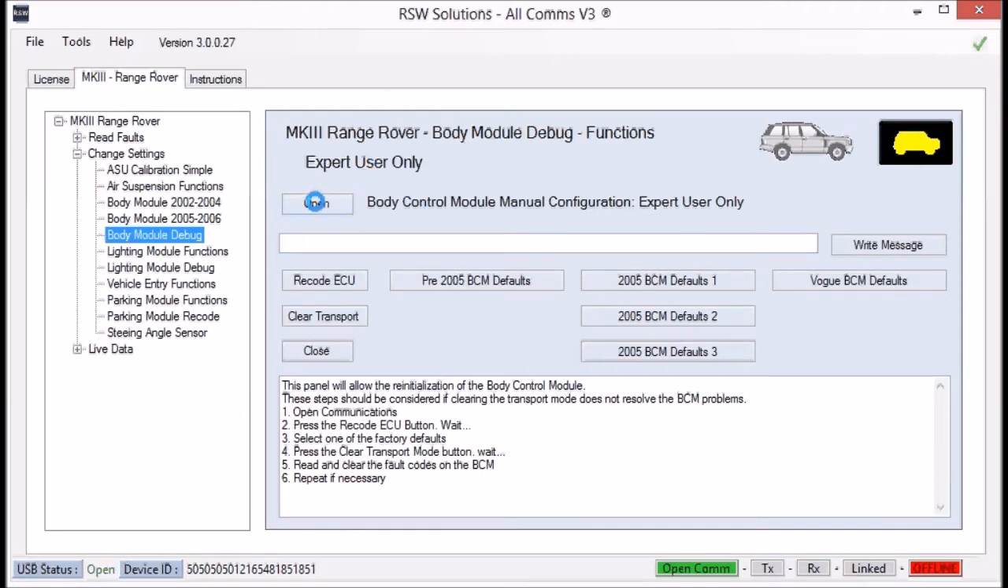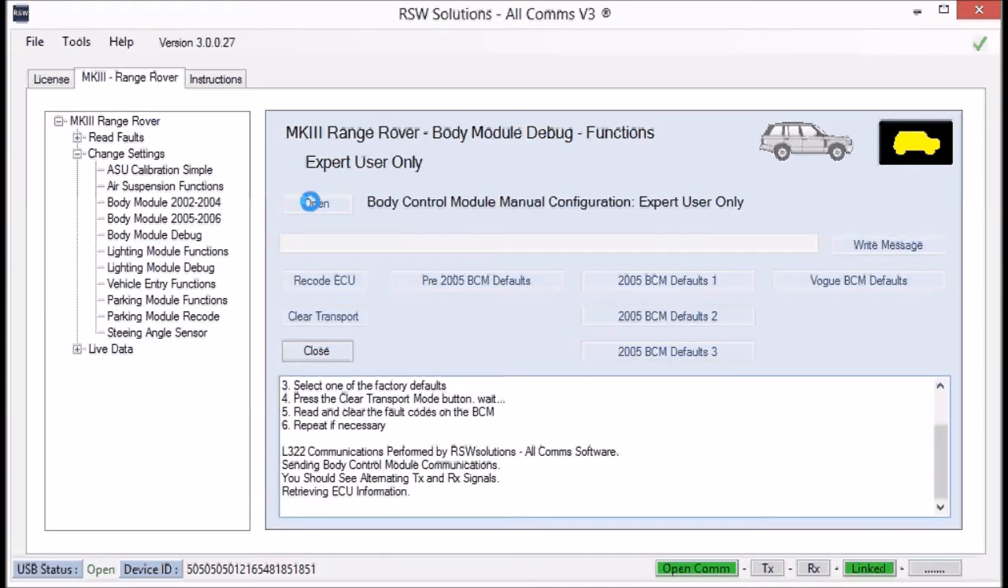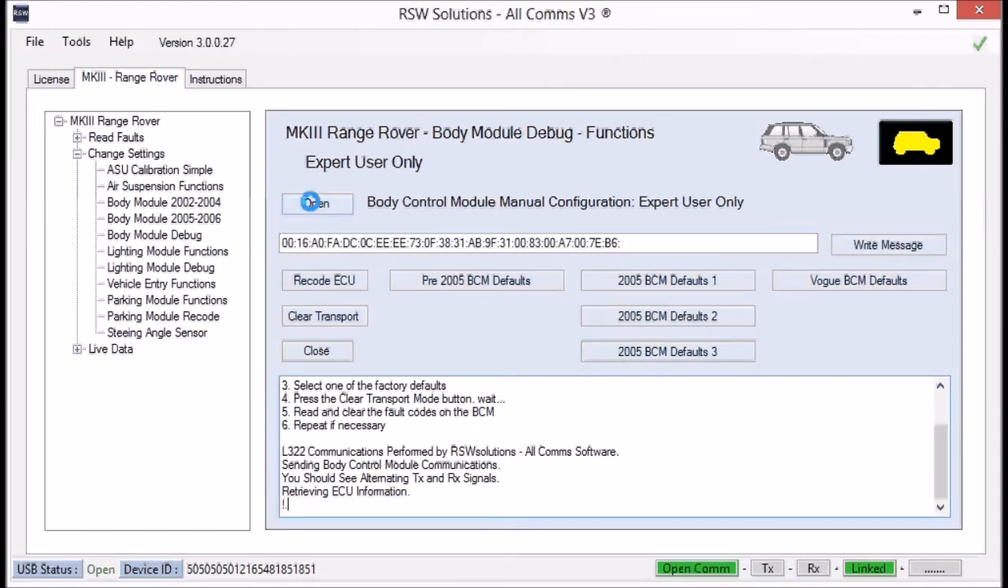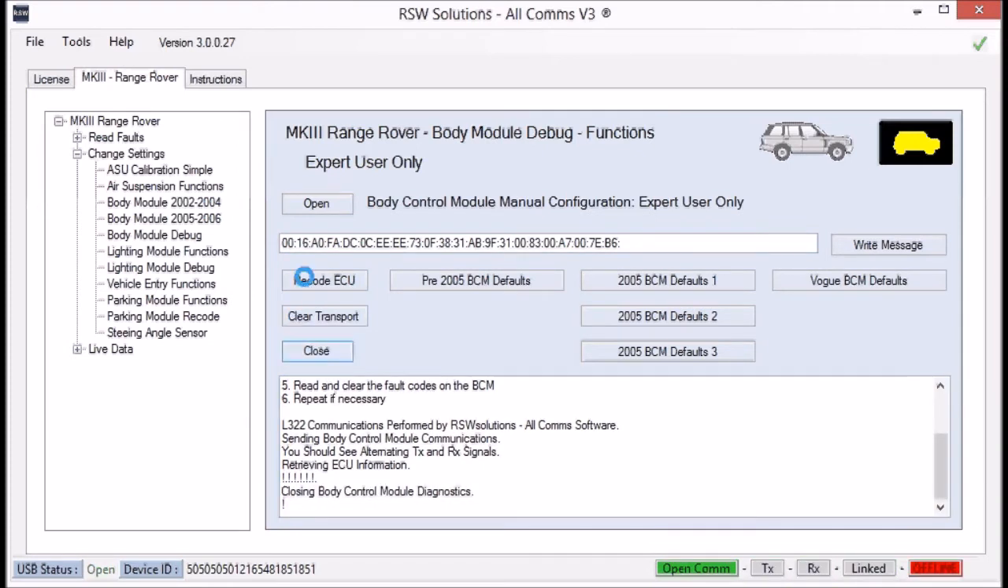Let's go ahead and open communications with the body control module, and what's going to happen is it's going to return to us the body control module configuration string. So this right here is the body control module configuration string. Let's go ahead and close communications. We don't need communications to go. This is the configuration string.